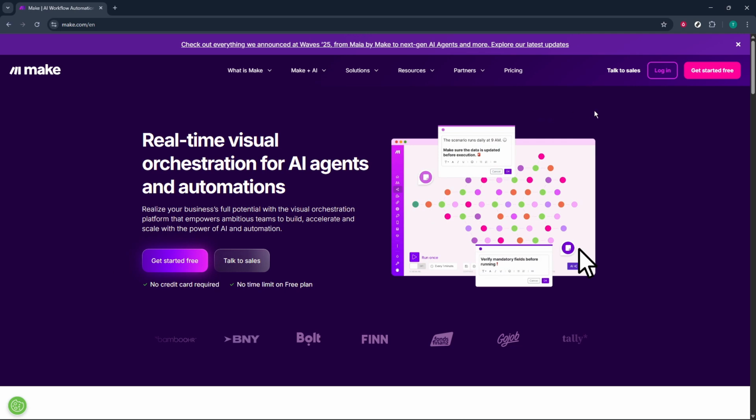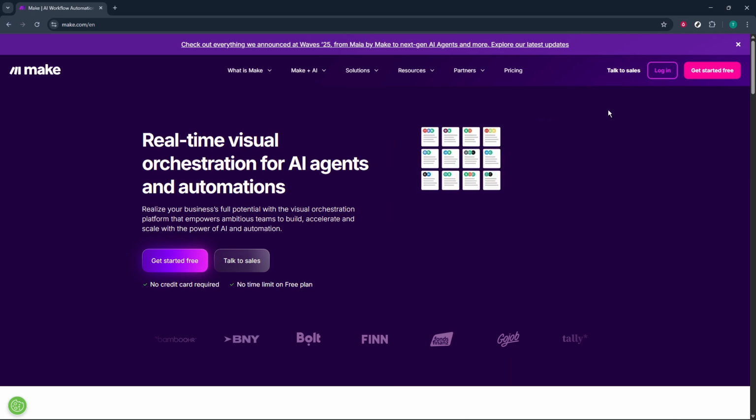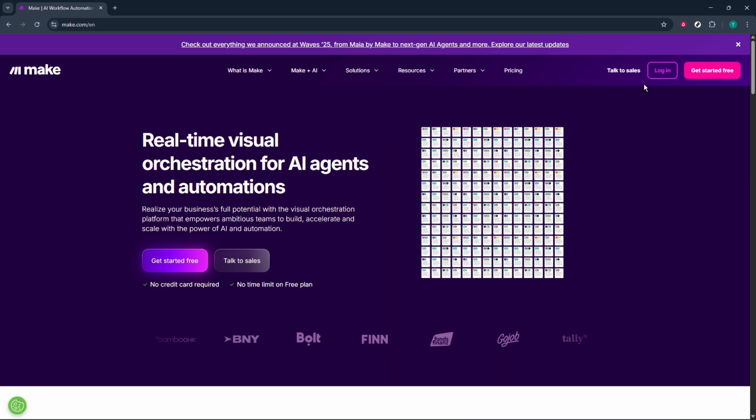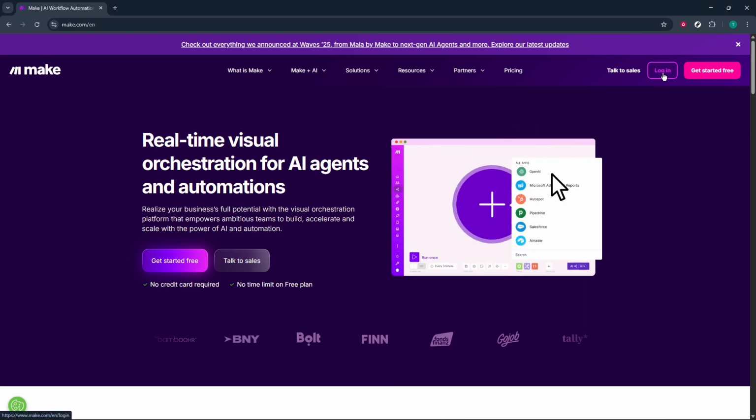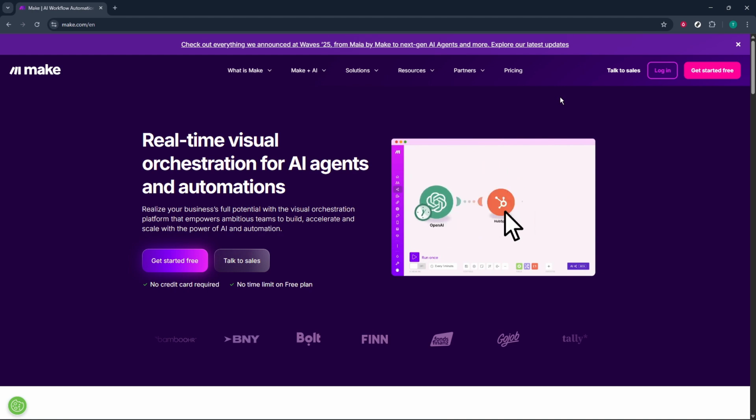First things first, open your preferred web browser and navigate to the Make homepage. You can do this anytime by entering make.com into your address bar. Once you're there, take a moment to familiarize yourself with the site. It can be helpful to understand where everything is before you move forward with creating an account.